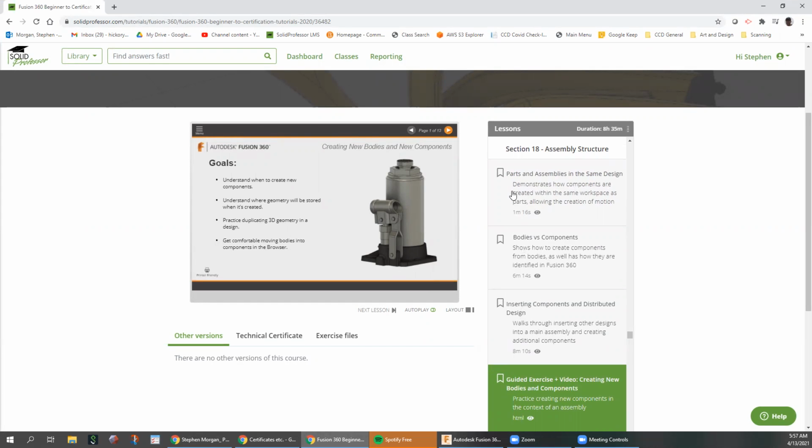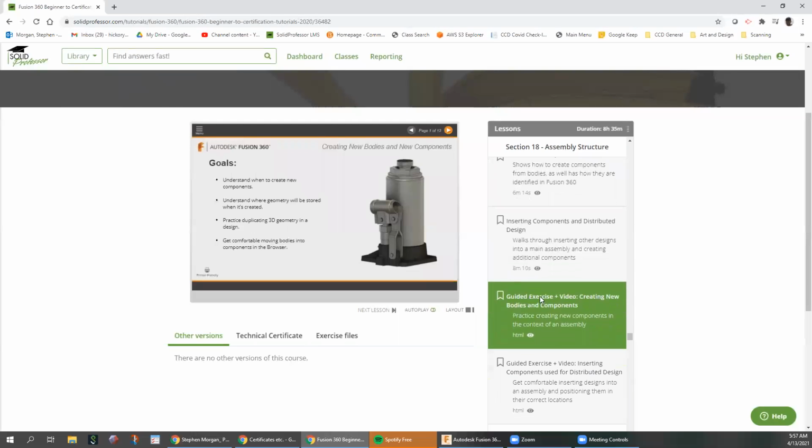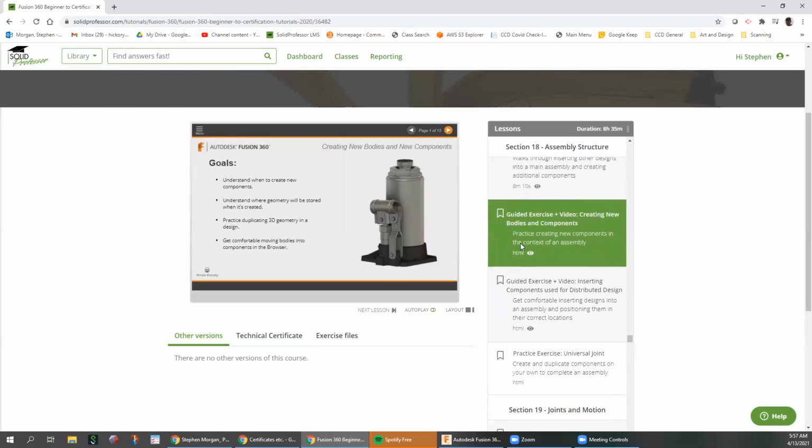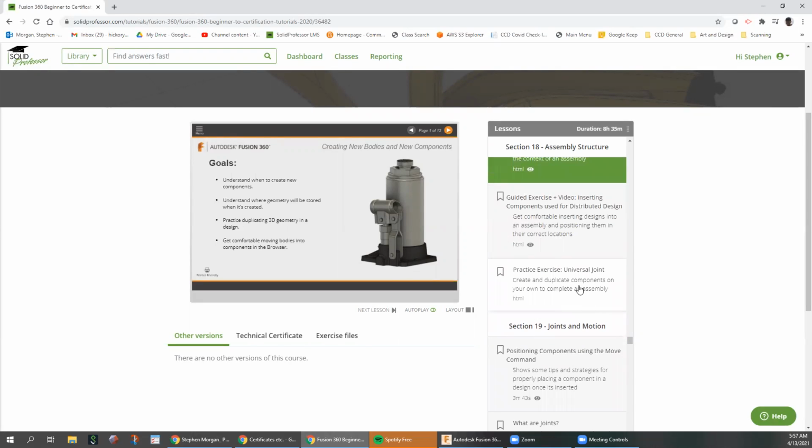So, create components and bodies and stuff. And then I'm just going to have you do this bottle jack. You're going to insert some components. You're going to create a component in place in this assembly. And that's going to be it for today. Tomorrow we'll get into these other 2.